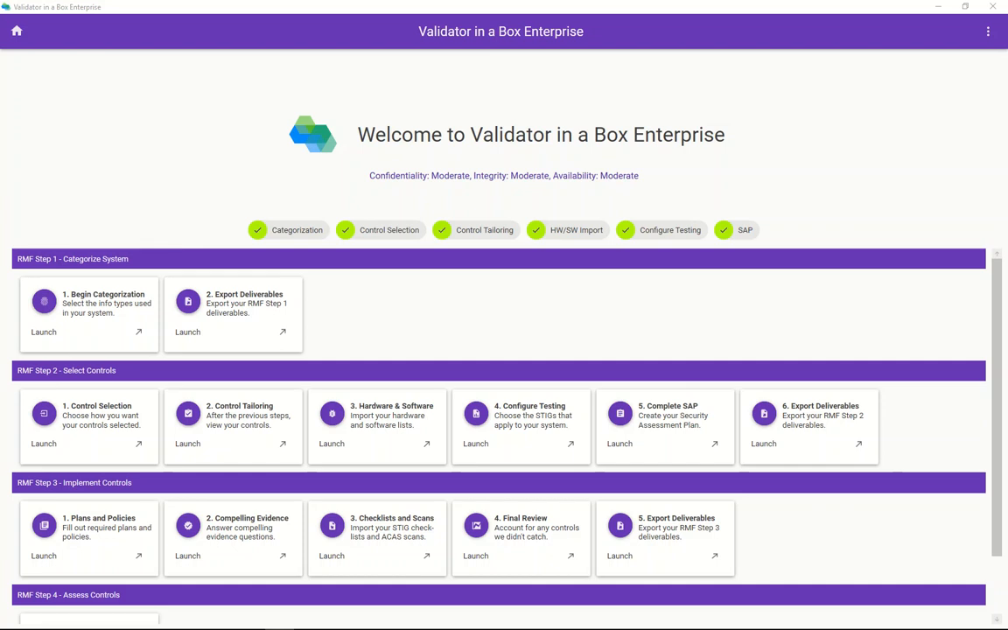RMF Step 3, again, consists of the actual testing being conducted. Part of that is completion of your plans and policies. NIST RMF is very heavy with a lot of CCIs that are related directly to plans, policies, documentation, and best practices of the way system administrators or others do your information.